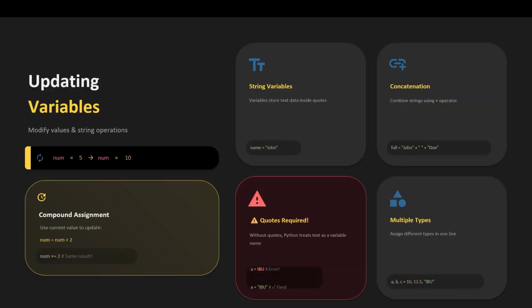In this video, we understand how to update variables, and we understand what string variables are and how to store text data in Python. The other things are how to update strings, how to combine strings, and multiple variables with different types. We want to talk about all of this. At first, updating variables.